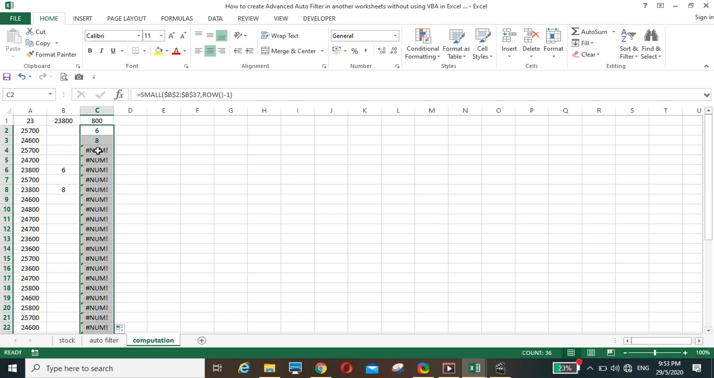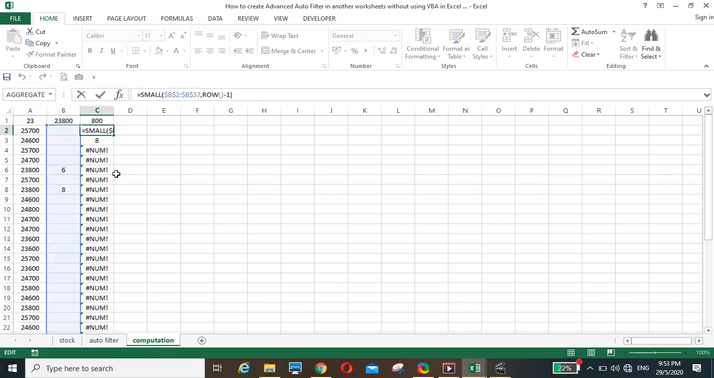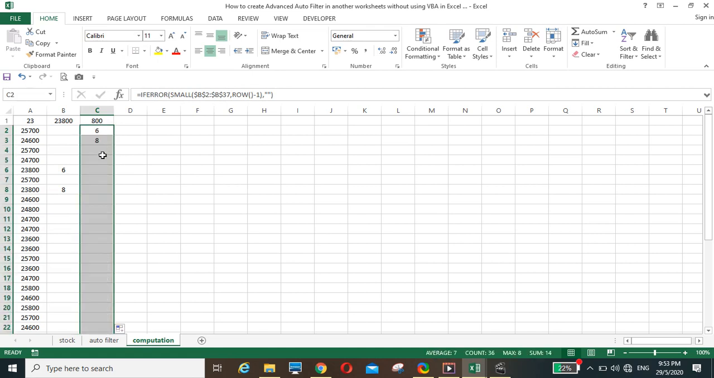Okay, so there are errors, so we have to do blanking. To do blanking, we use IFERROR. Open bracket. That means if this one is an error, return blank, else it will return the formula answer. Then we copy again. You see it's blank again.